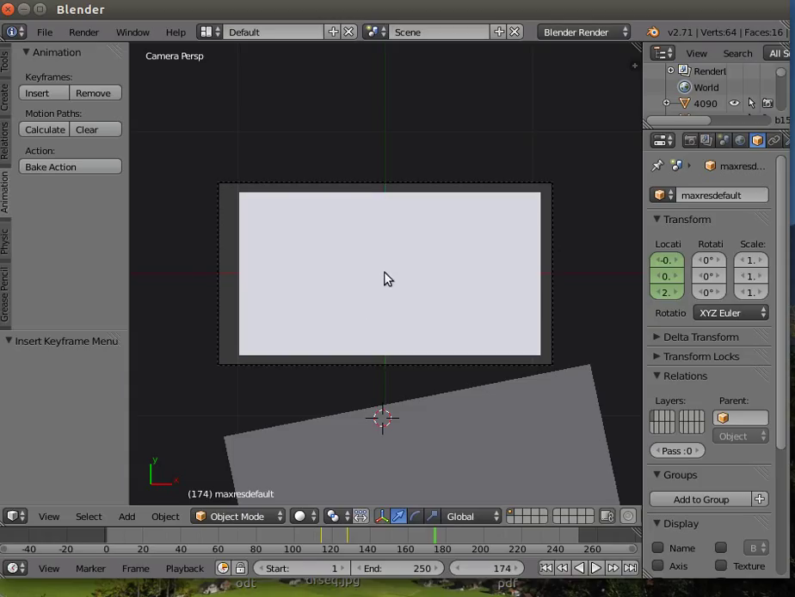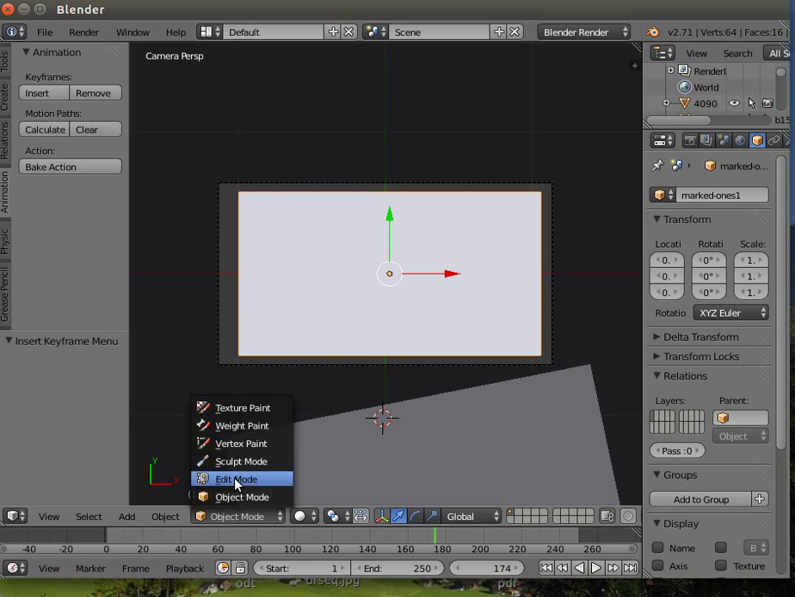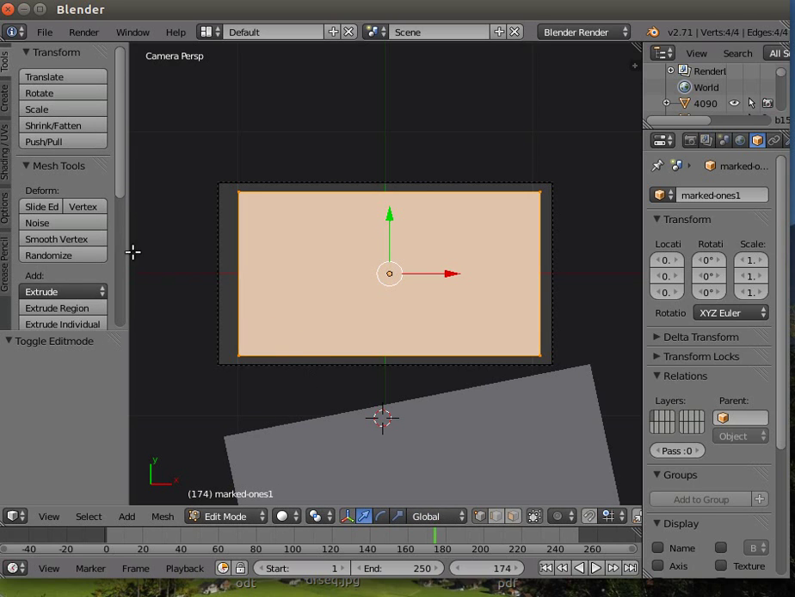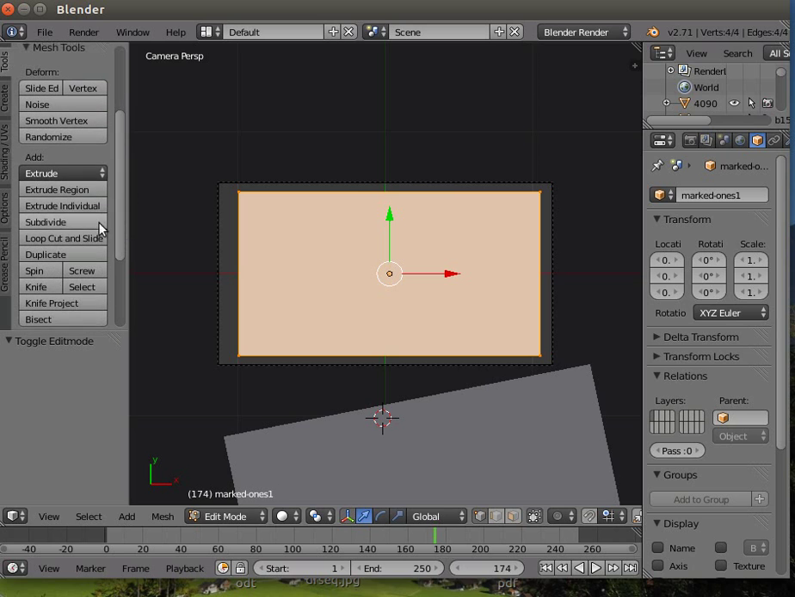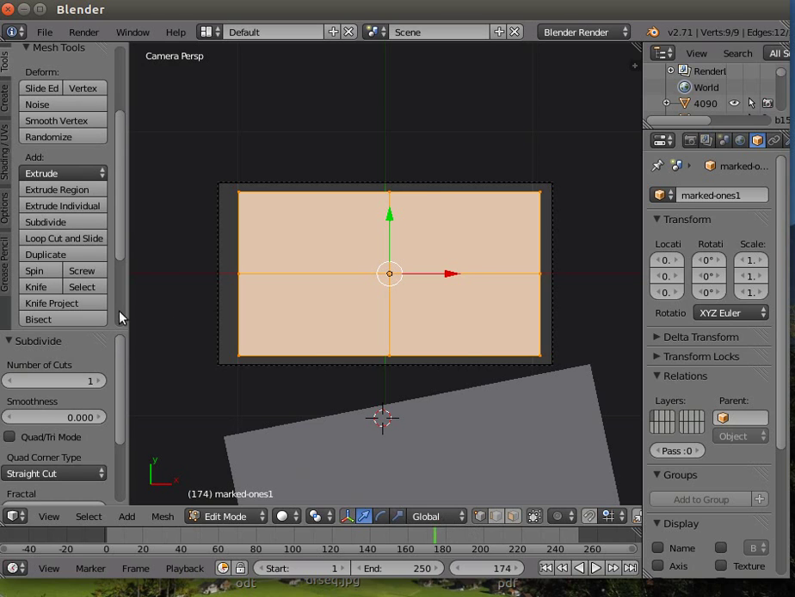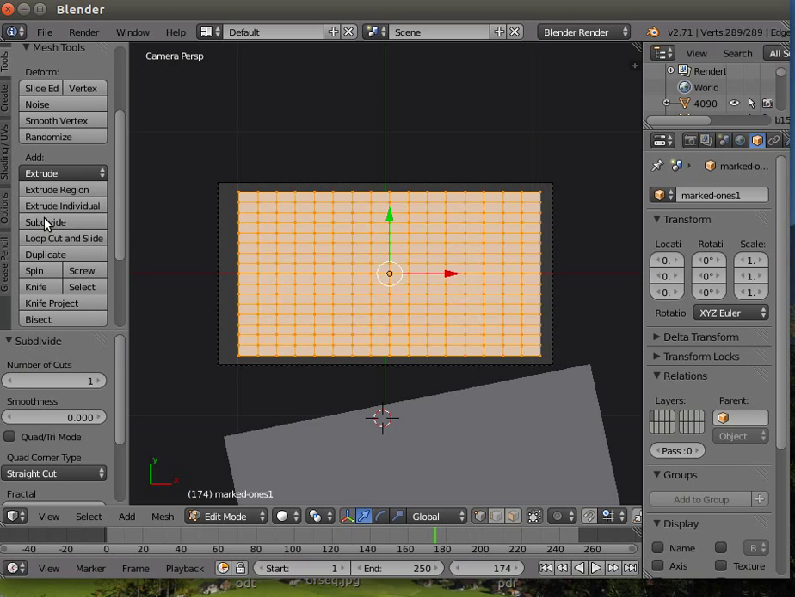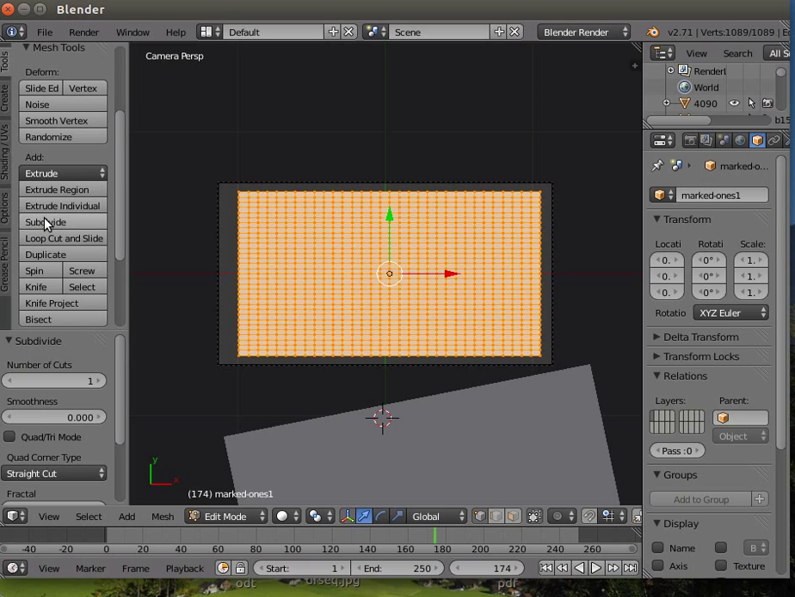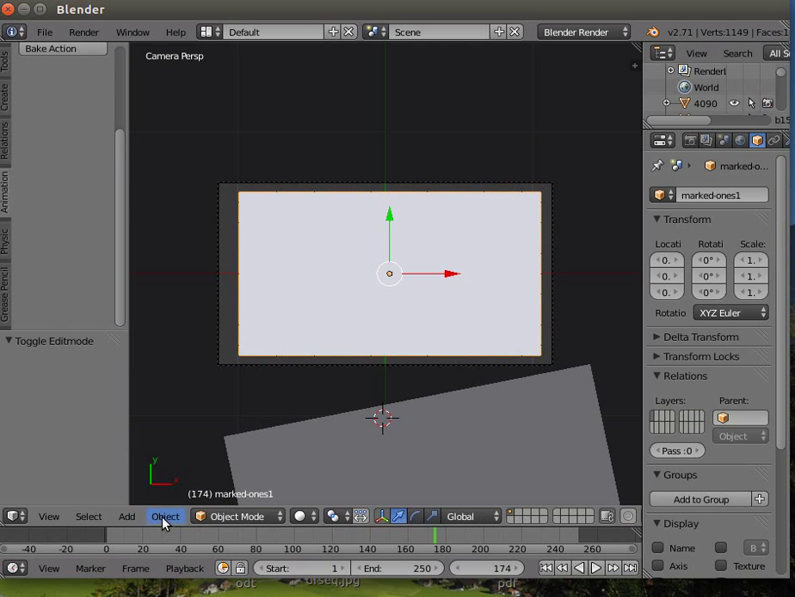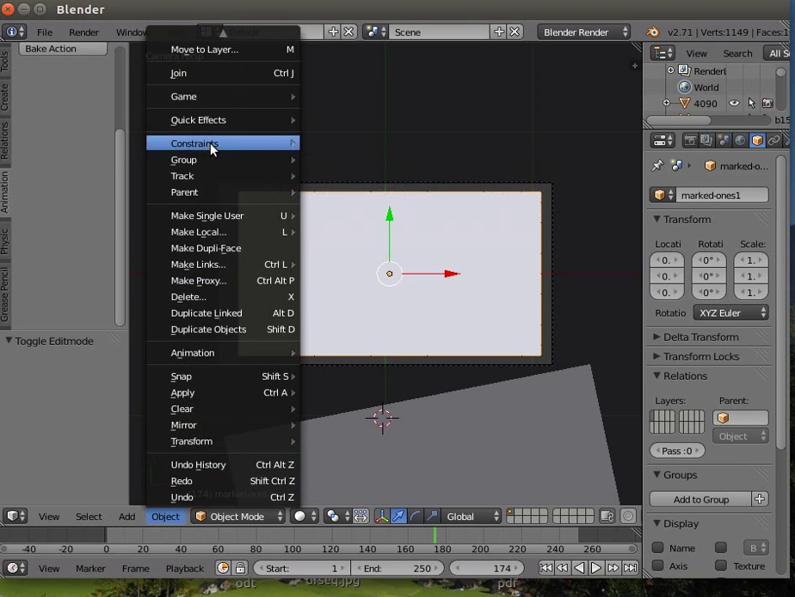Okay, so I'm going to select it. Now the first thing I need to do is go into edit mode because it needs a lot more vertices than it's actually got. So I'm going to subdivide it, and then subdivide, subdivide, subdivide. So we've got quite a few vertices, and now I can go back into object mode and do exactly what I did before. Quick explode.